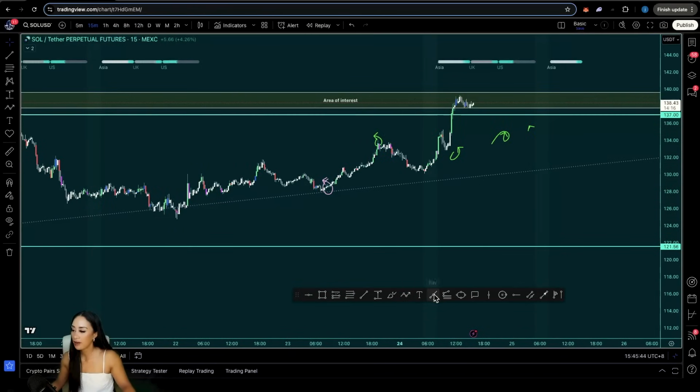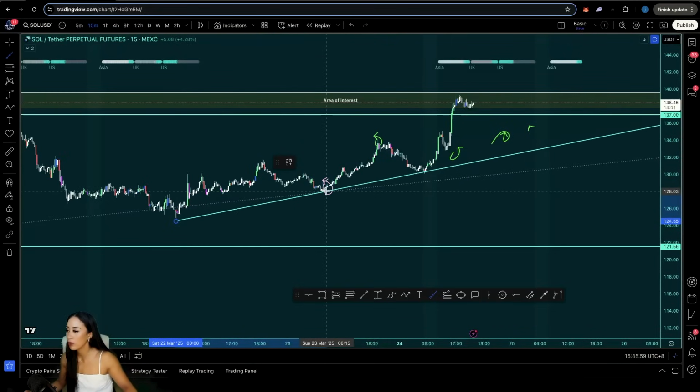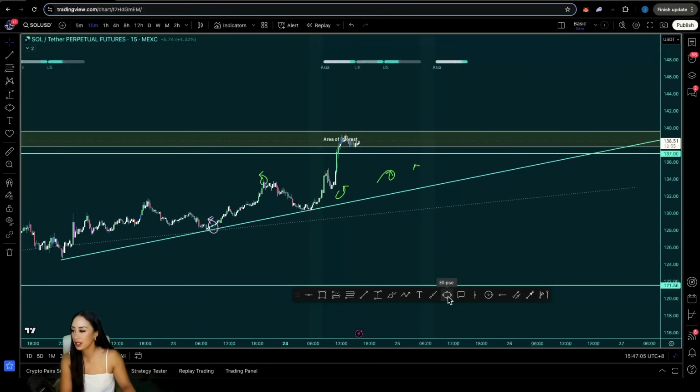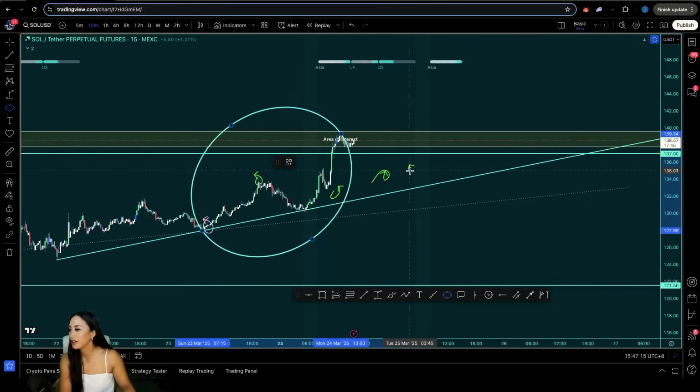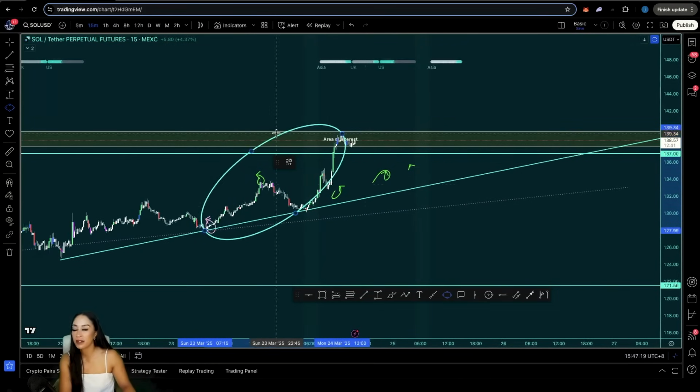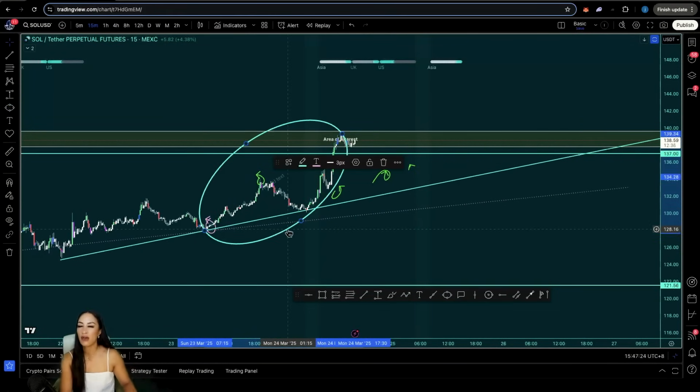The next tool I have is a horizontal ray, and this is really good if you want to draw a quick trend line. So it's going to extend the line. So I simply click point 1, draw it to point 2, and now it's going to extend it. The next drawing I have is an ellipse. I simply click one point and wherever I want the next point to be, and then I move my mouse around and it's going to make that ellipse bigger or smaller. I use it if I'm more so marking out certain price action.